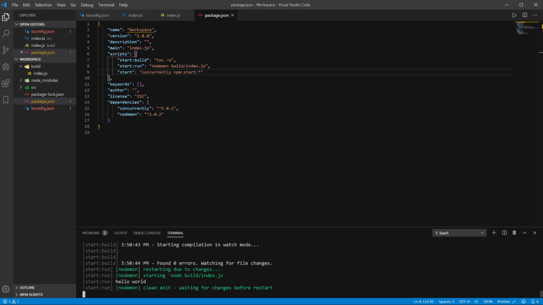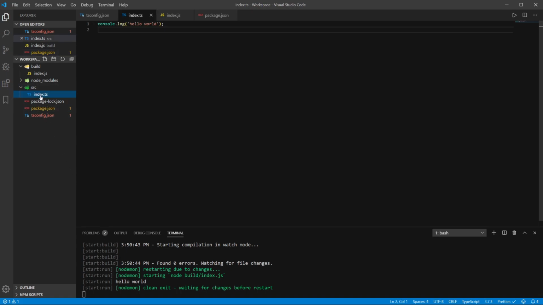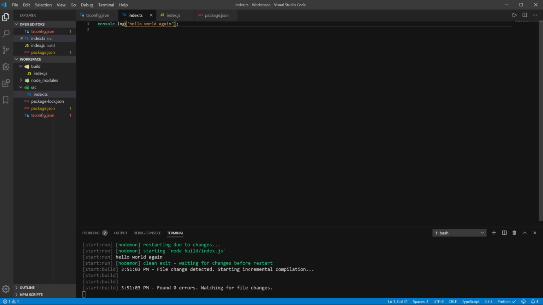So let's go to our TypeScript file and test this out. In my source folder, I'm going to open up my index.ts. In hello world, I'm going to add a couple words, say hello world again. And I'm going to save that. Once I save, you should see that it is automatically run. If I go to my JavaScript file, you should see the changes reflected as well. So there you go. So that's how you build and run simultaneously.